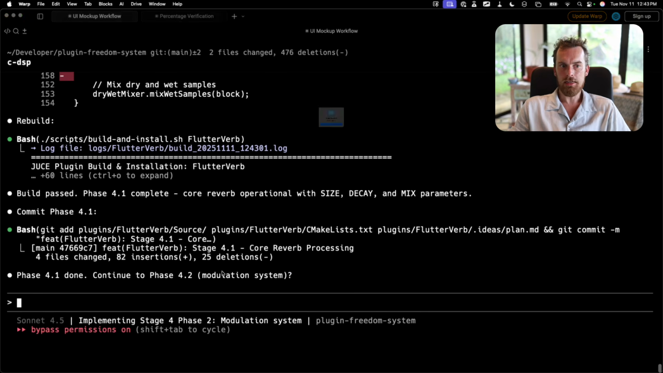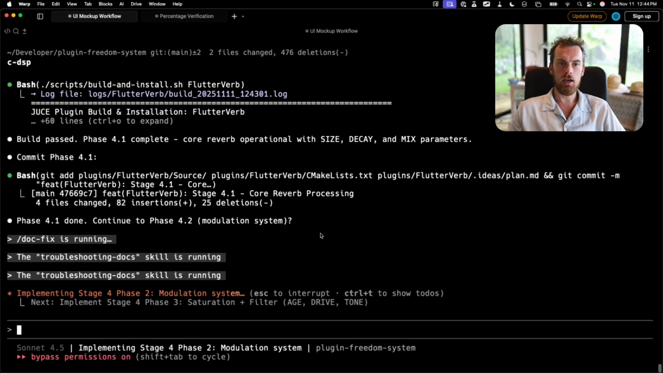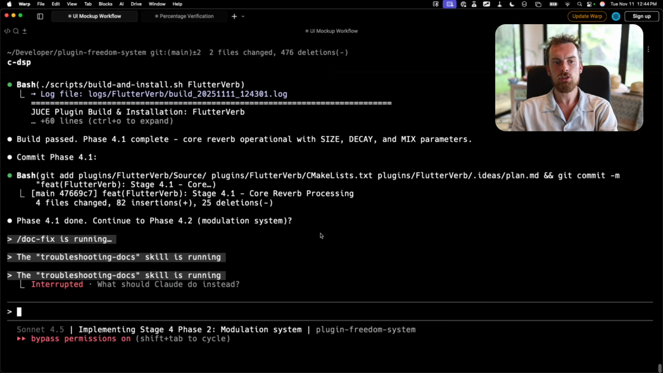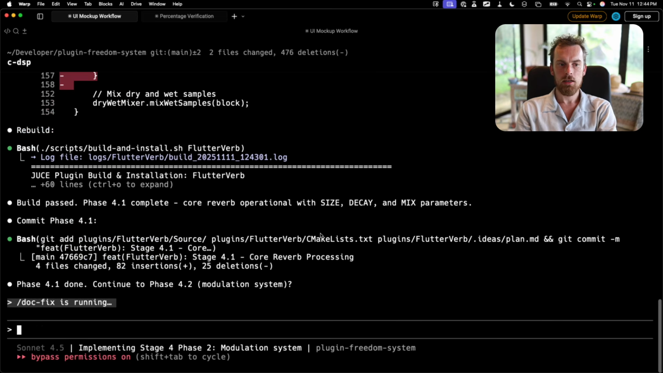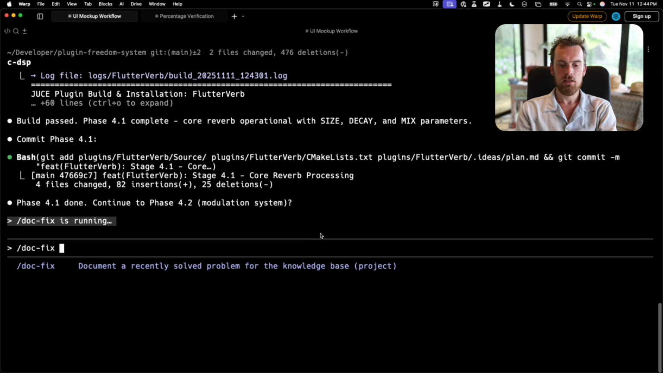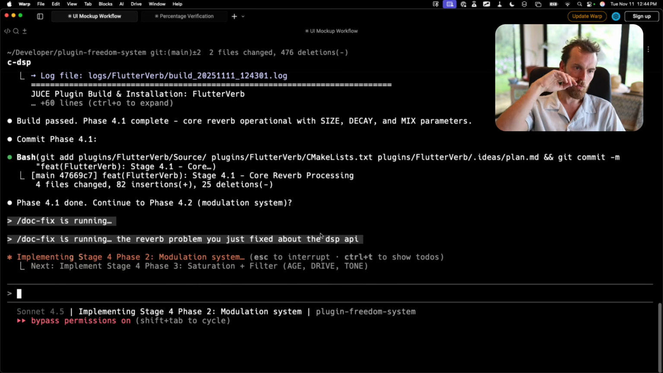Because this is great. If I want to build a reverb again in the future, I don't want to have that problem. So I'm going to say doc fix, and it's going to create a document about that fix around the JUCE reverb. Maybe I should actually just be specific about what this is. So I'm going to say restore conversation, doc fix the reverb problem you just fixed about the DSP API. Whatever, cool, we'll say that.